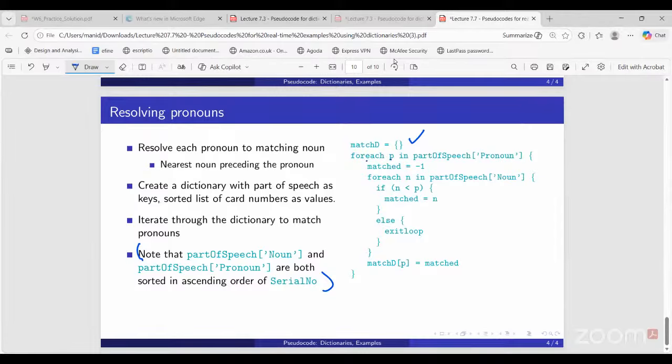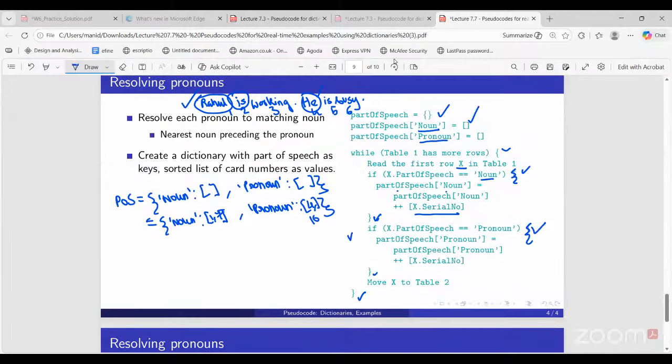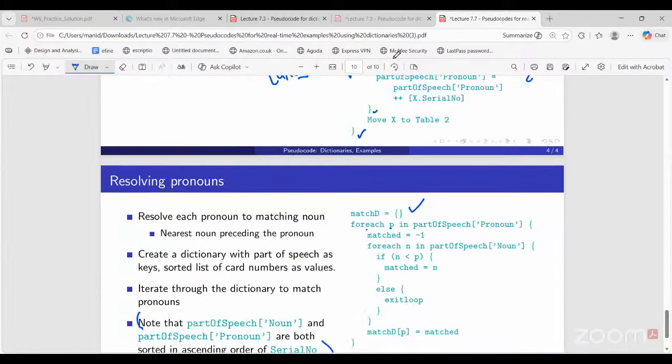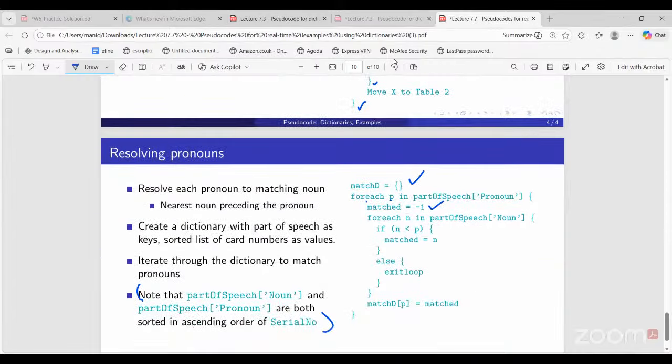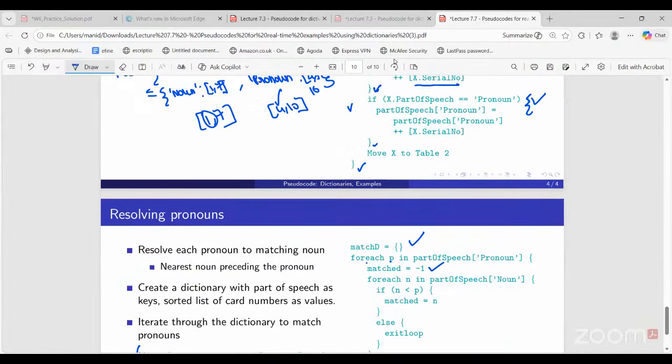So for each P in part of speech pronoun. What is the first P in part of speech pronoun? What is the first sequence number? 4. Part of speech pronoun will give me this list, right? 4 and 10. What is the first item here? 4. First is first. So for each P in part of speech pronoun, first P is 4. Matched is a variable where I'm storing -1. We'll see why. Now for each N in part of speech noun. So part of speech noun will give me this list, 1 and 7. So what is the first N? 1.